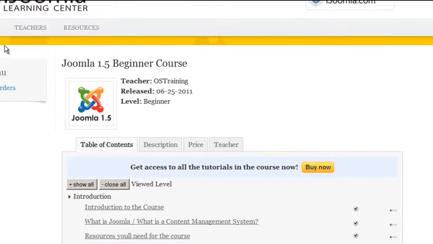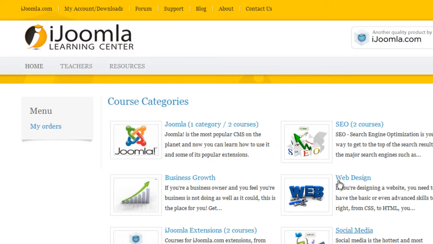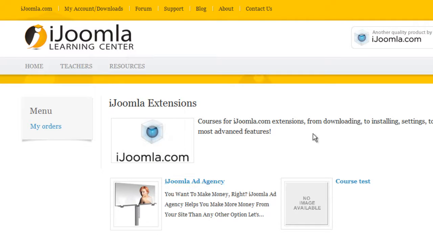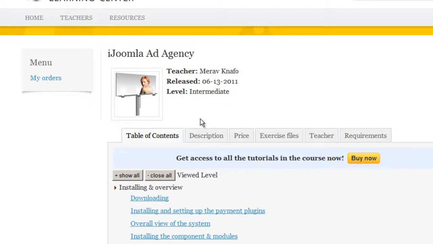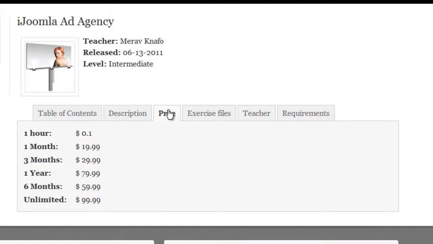Now let's take a look at another course because I want to show you a few other tabs. Let's go to our Joomla extensions. We have a great course for our Joomla ad agency. And here we have a few more tabs. So we have the table of contents, we have the description where you enter the description of the course, we have the pricing tab, which is where you show the different subscription plans that you have available for this course.